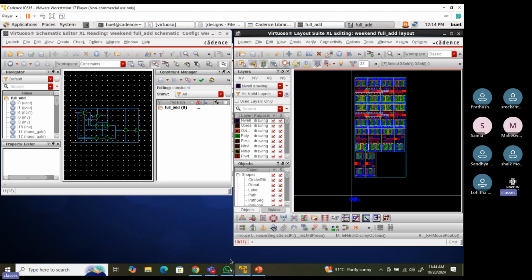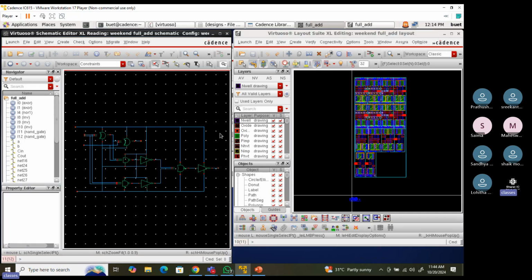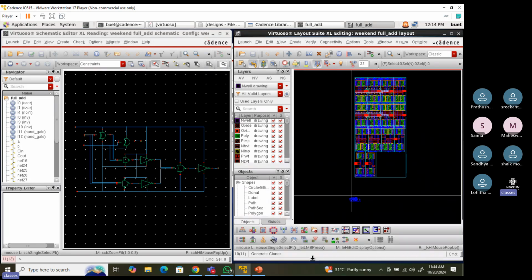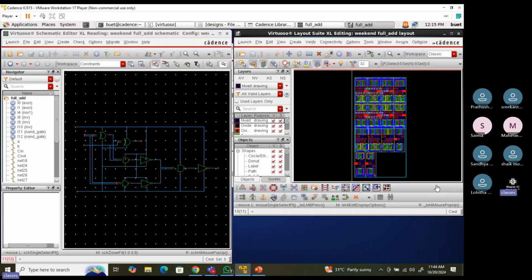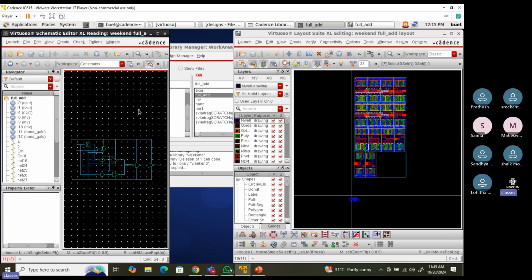AND gate and OR gate I cannot use directly here. It's not feasible, so we have to build it. For NAND and NOR, we would have to make a separate library, build the AND and OR gates, and then build it again and again. So directly we can use the things here only. That is the reason I directly used it here.